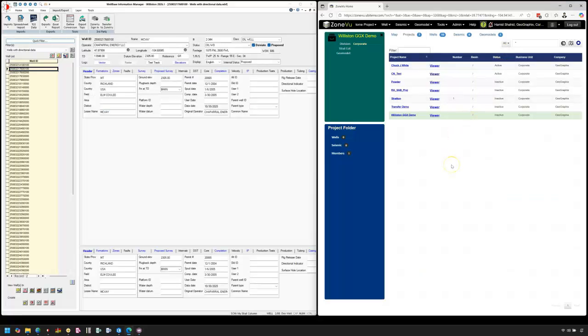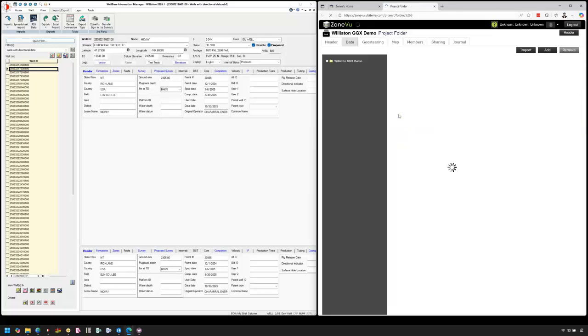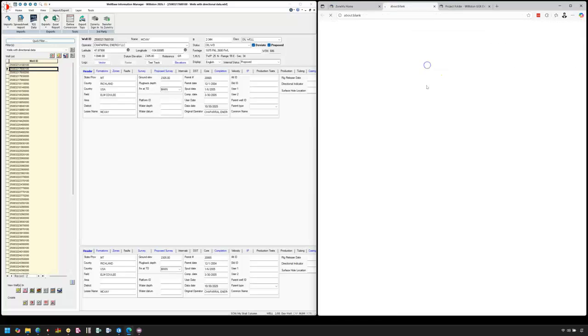I have logged into my ZoneView app here, and you can see I have several projects. I will be using this Williston project to show you the GeoGraphix ZoneView connection. In this project, I've added just this one well. The well itself doesn't have any data in here yet.